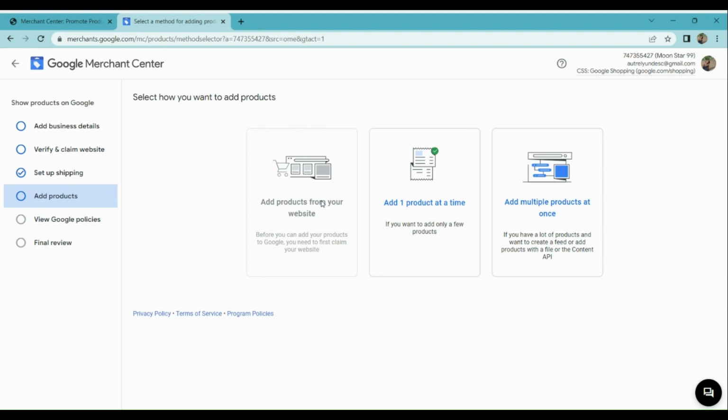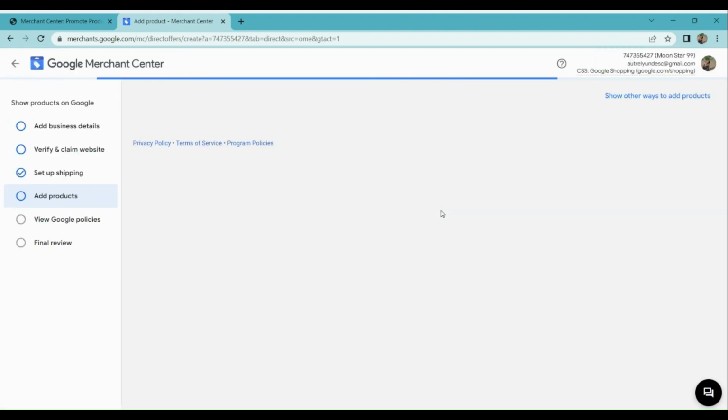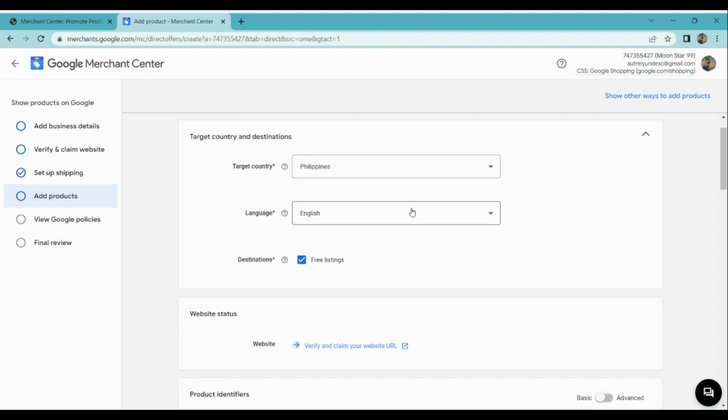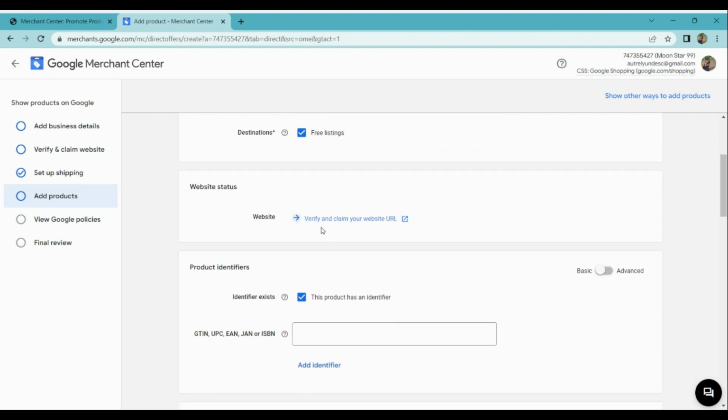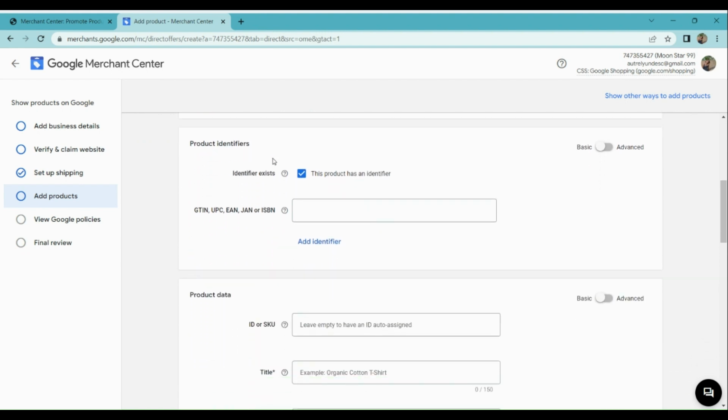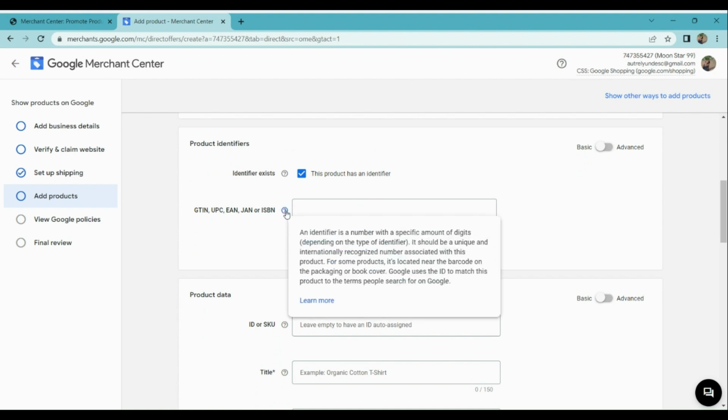Now let's continue. Next is you're just going to add or set up your products in this section. So to add your products, there are actually 2 options. You can add one product at a time, or you could also add multiple products at once. So I'm gonna choose add one product at a time right here. So in this section, basically, I just need to input all the information. Make sure that you input the information that has an asterisk on it because you cannot continue if you skip those parts, basically.